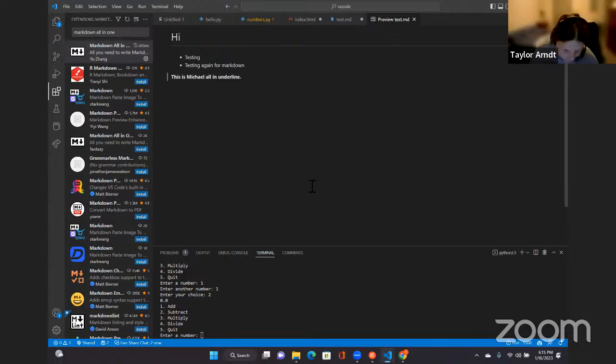And so if you can see this visually, you'll notice that I've got two different columns. On my right, I've got a Markdown preview. On my left, I've got my editor. All right, so let's see if I can do this together.